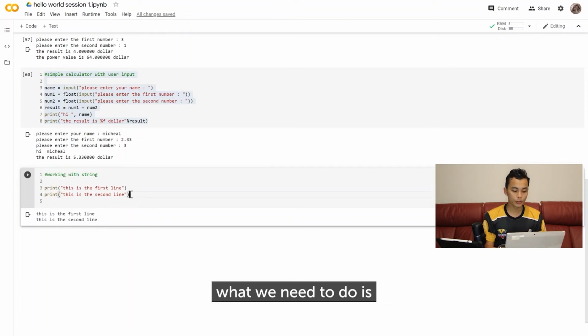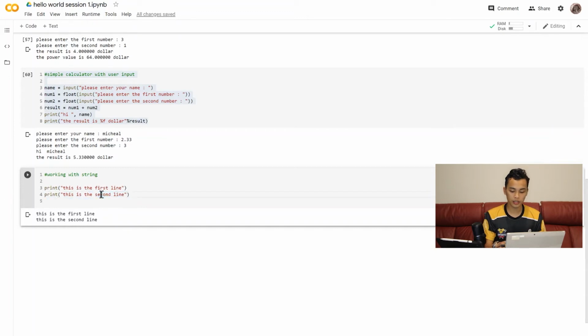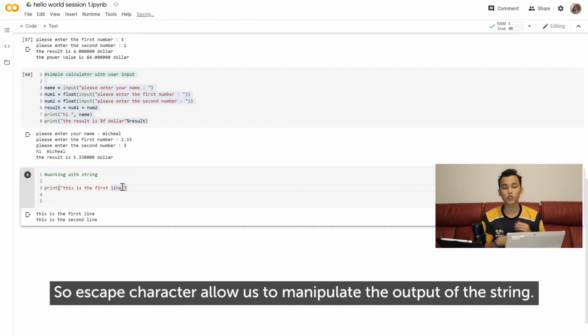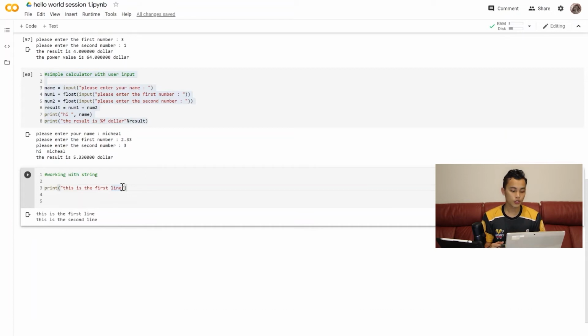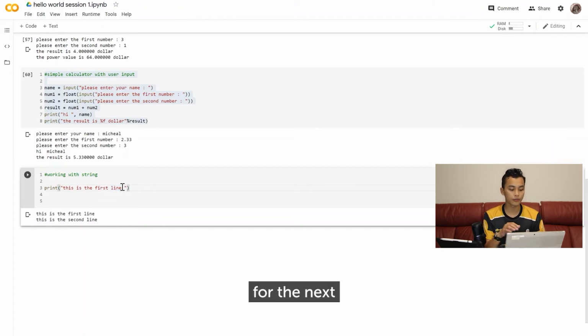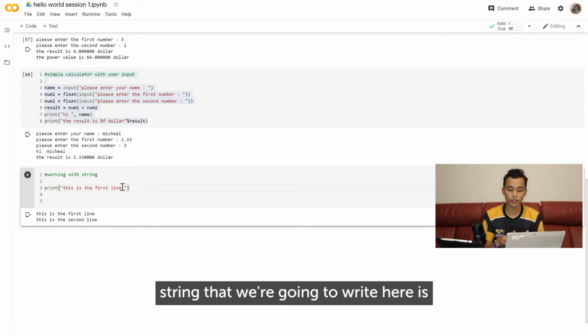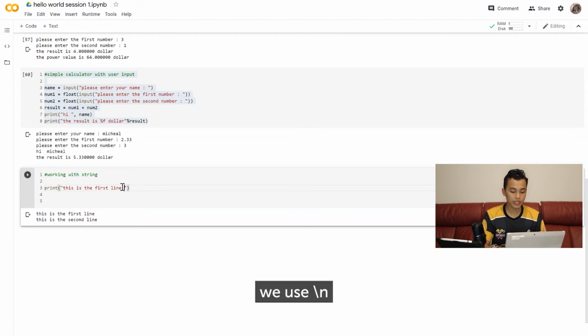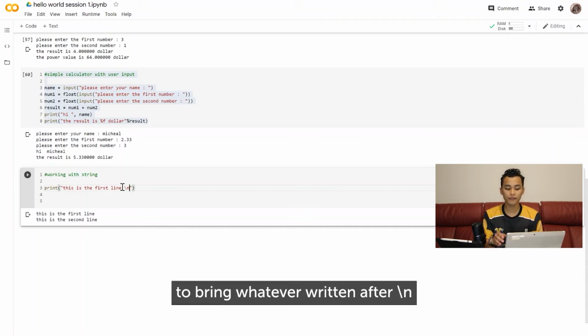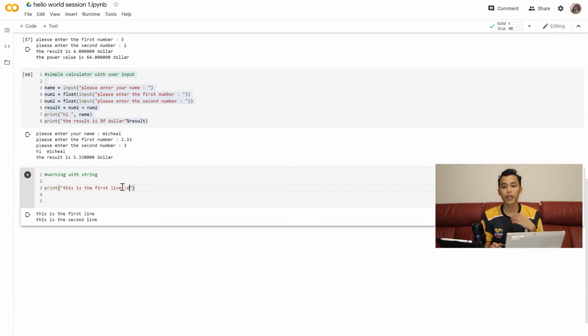So what we need to do is, let's delete the second line. What we can do is use an escape character. Escape characters allow us to manipulate the output of the string. In order for us to make a new line for the next string that we're going to write here, we use \n. \n means that you are asking the program to print whatever is written after \n on a new line.